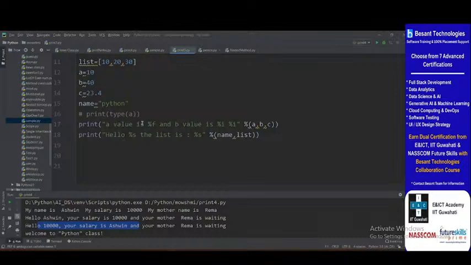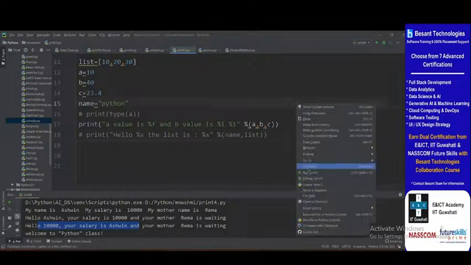For A's value, if it is a float, put percentage f. For B's value, for integer, use percentage i, and percentage f for C. Okay, so what will be the output for this? 10.0, 40, and the value of C.